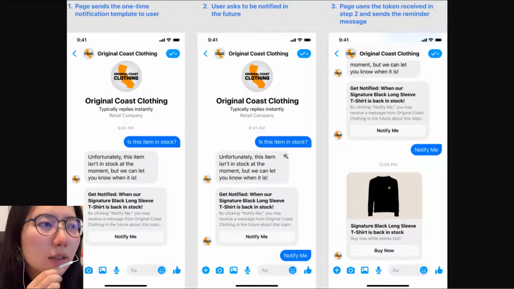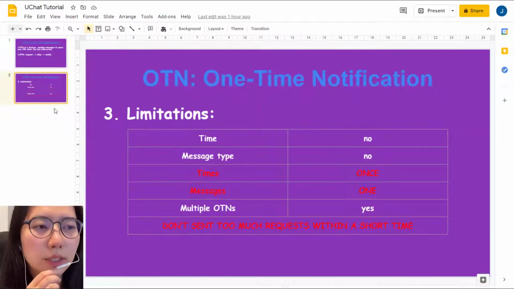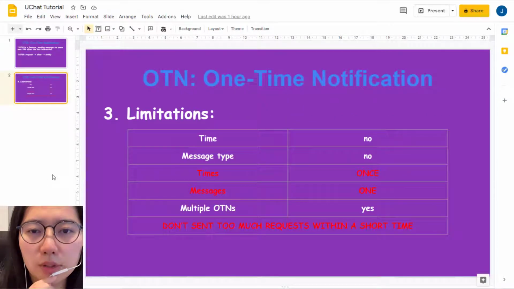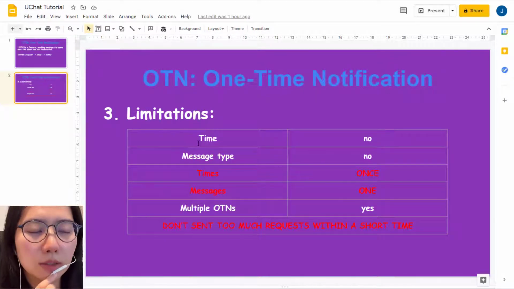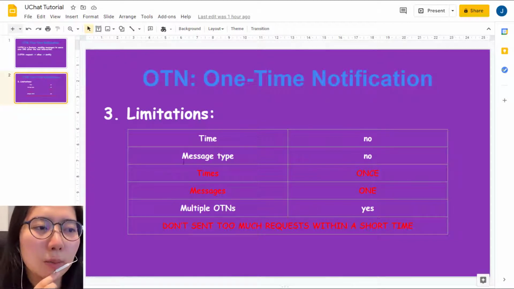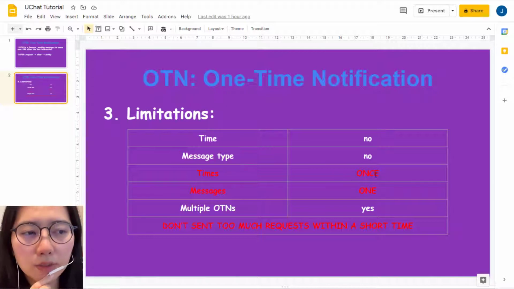Number 3, when it comes to limitations, according to Facebook's rules, there's no time limitation. You can send it 1 week, 2 weeks, 1 month, 2 months later, it doesn't matter. And for message type, you can send text, an image, video, document, anything. However, for one token, you can send only once, and the notification can contain only one message.